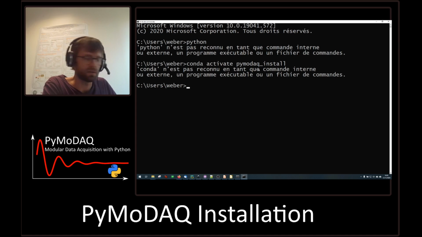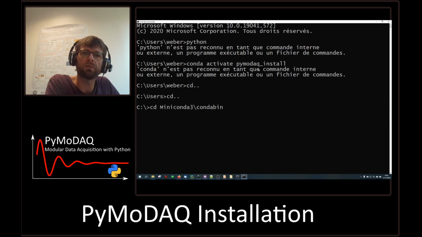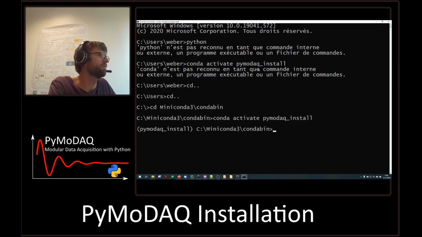But if you are in that case, it's not a big deal because you know where you installed Miniconda, so you go there, and you go in the folder that's called conda bin or something equivalent. It depends on Windows and other platforms. It could be slightly different. What you are looking for is an executable of conda. So on Windows it's there. So here now if I go and do conda activate pymodaq install, now it's fine. And now my environment is recognized.